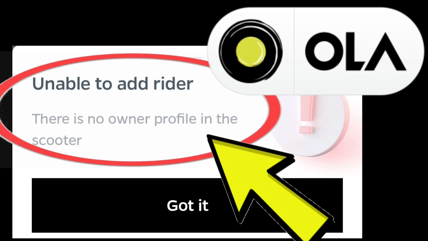If the owner does not have a profile, they will need to create one before they can add riders. 2. Check that the scooter owner has added your mobile number to their profile. Once the owner has added your mobile number, you will receive an invitation to join their profile.